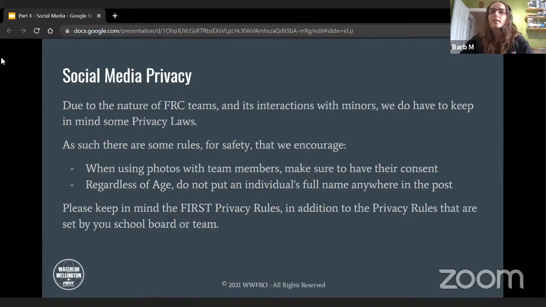And then please always keep in mind that FIRST has its own privacy rules as well. There also might be privacy rules and laws set in place by your school board or your team. So, like I mentioned before, there are the consent and release forms. Always keep that in mind whenever you're doing anything that involves sharing a photo with people, because you want to be on the safe side. You don't want to have a parent coming after you in a couple of weeks saying, we didn't say that this was okay, this is totally something we're not agreeing with, take it down, because then it's just a little awkward.